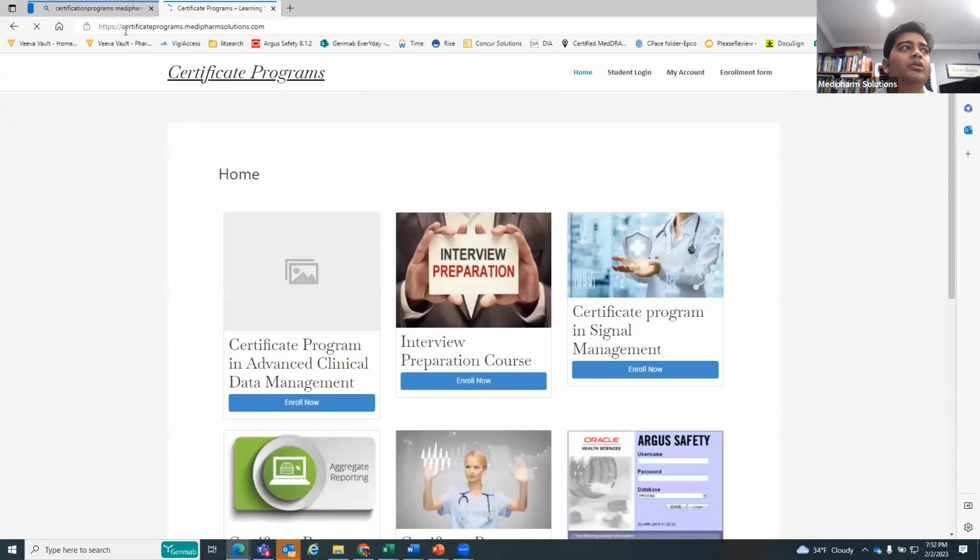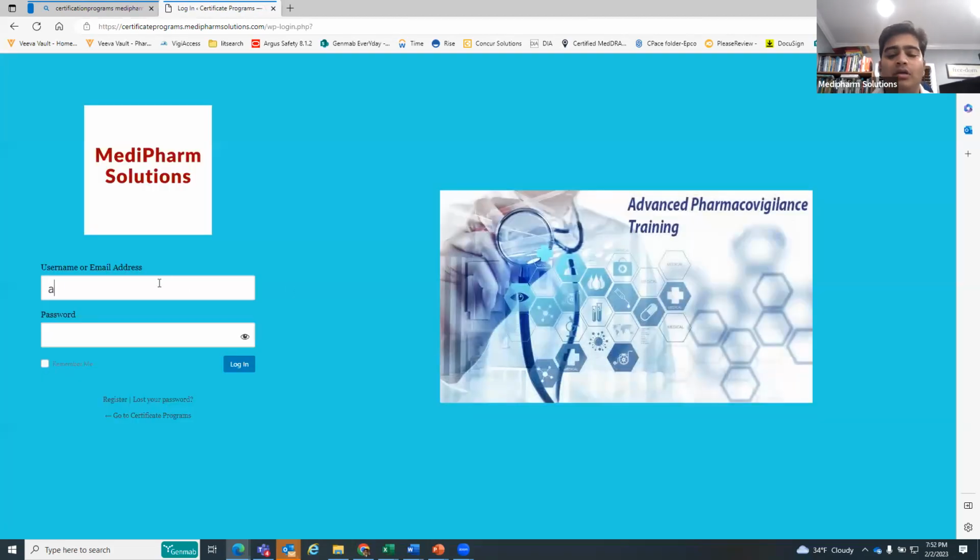So you need to go into certificateprograms.medipharmsolutions.com. You should have received an email by now, and in that the URL is there, and you just have to click student login. You go into student login, you put in your username and password which was given to you. You don't need to change it. If you want to change it, please change it, but remember what the password is.